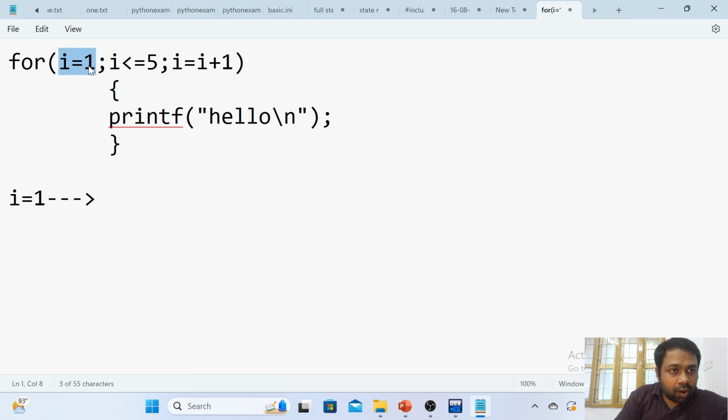I equals 1. After that, the control will come to I less than or equals to 5. The control will check what the I value is as of now, 1. 1 less than or equals to 5. Is the condition true or false? The condition is true. I am writing T here to indicate true. If the condition is true, then you are allowed inside. You will not go to increment.